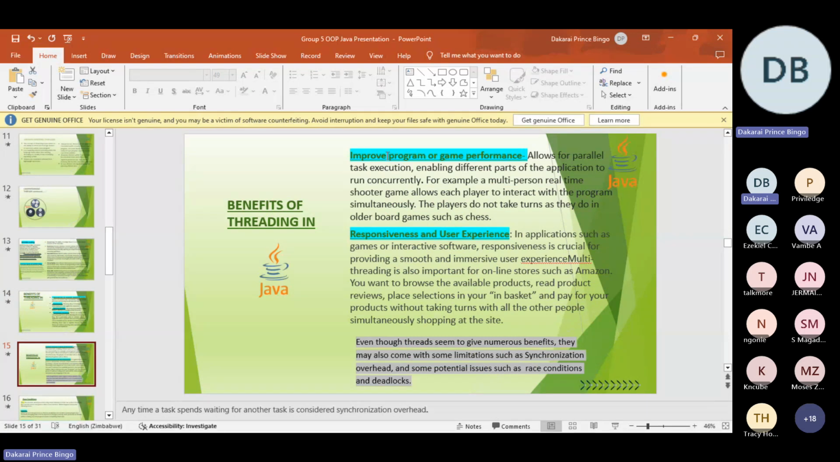Another benefit is improved program or game performance. It allows for parallel task execution, enabling different parts of the application to run concurrently. For example, a multi-person real-time shooter game allows each player to interact with the program simultaneously. The players do not take turns as they do in older board games such as chess.